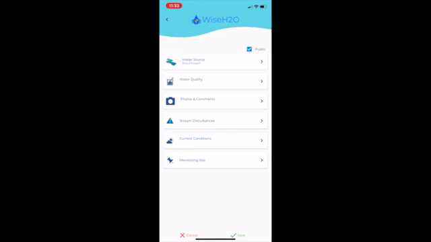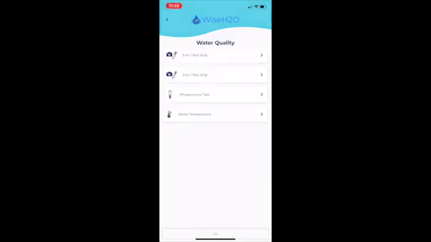I'm now ready to take a water quality measurement, so I'm going to select that. That will then take me to the water quality page. You will see the options here include taking a 5-in-1 test, a 2-in-1 test, a phosphorus test, or indicating water temperature. These will be described as we move on through the video.